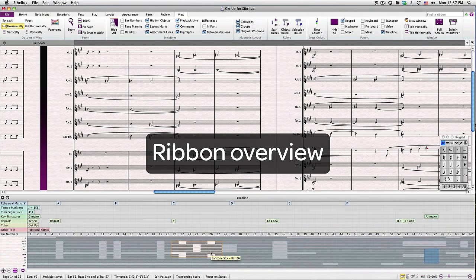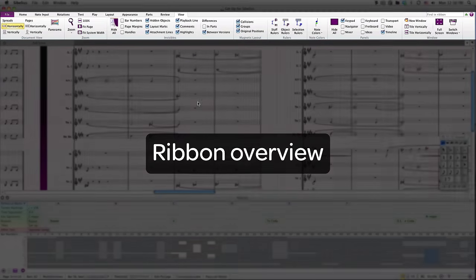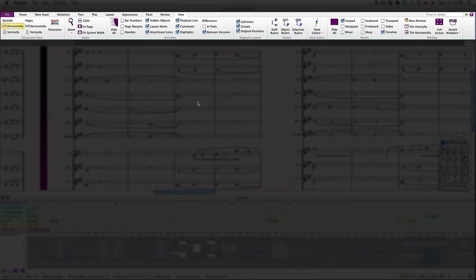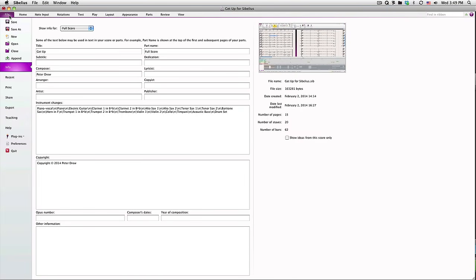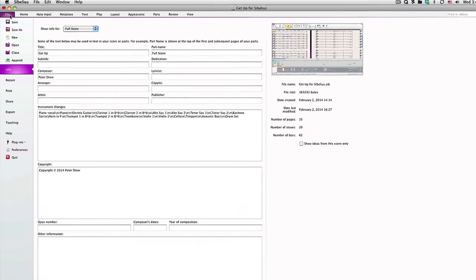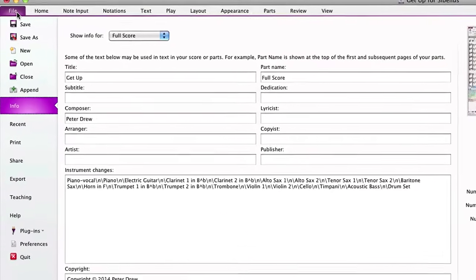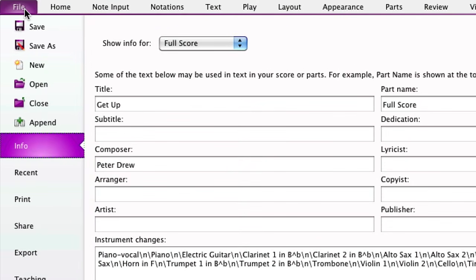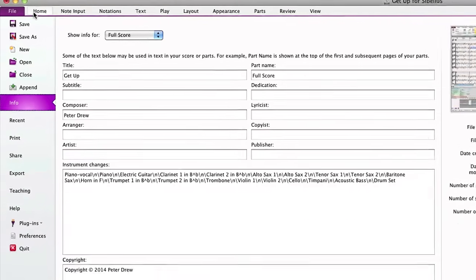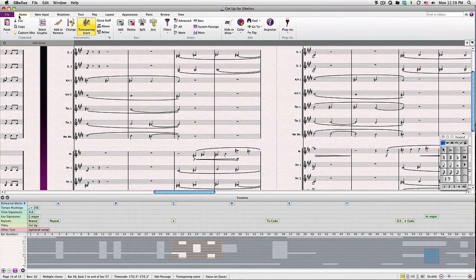Let's now explore the ribbon, which is this wide band of command buttons at the top of your screen. Here you'll find all of Sibelius's features according to task. The first of these tabs, the File tab, is colored purple to signify that it's special. Clicking on it will hide your score and take you to an area known as the Backstage. This is where you'll be able to save your score, edit its information, print, export, and share your score with others. We'll cover this area more in Lesson 5.